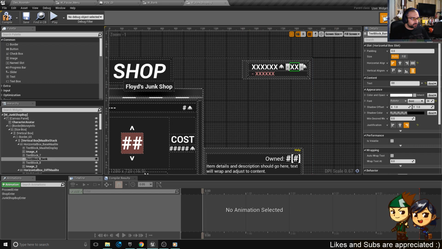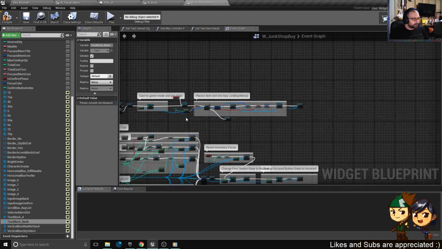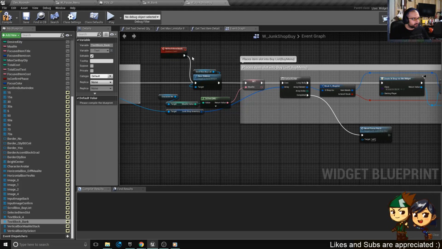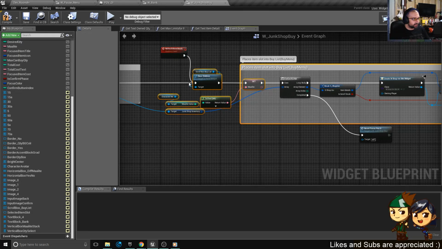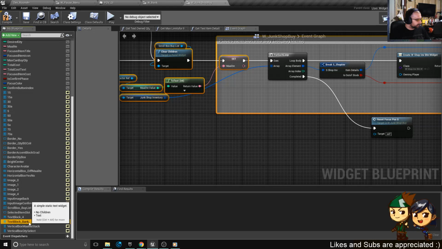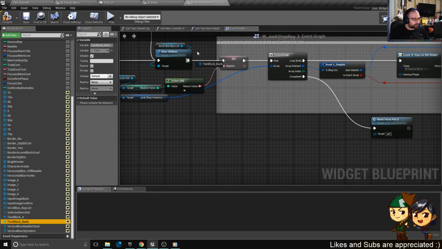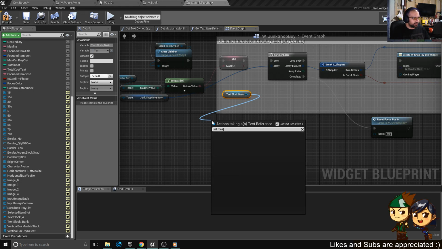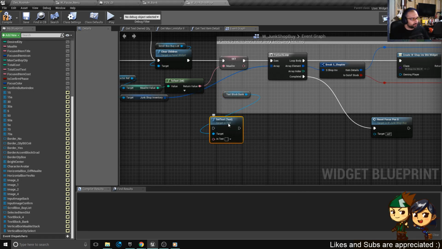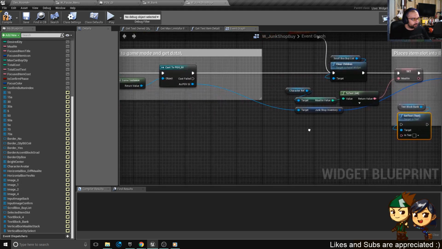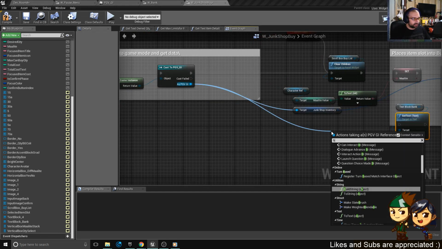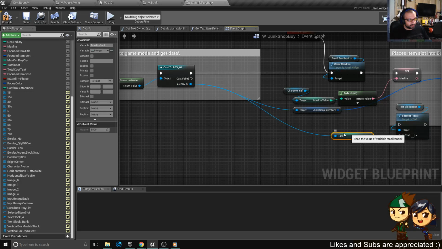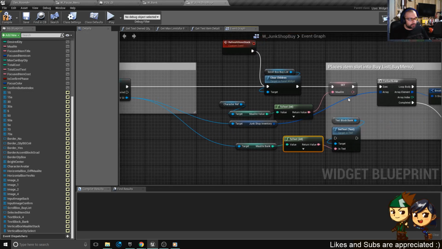And now that we have that exposed, let's go to our graph and set that. So, right here, our refresh store stock sets that value. We can grab our text block, bank, set text with our desired input, and that's perfect. From our game instance, we'll grab our get bank value and hook that in as per usual. And let's just route this like that. Okay, now we have our bank text.